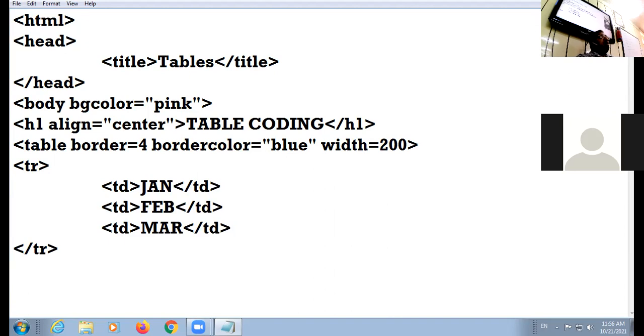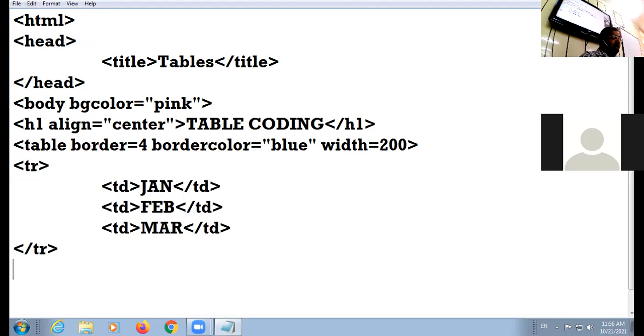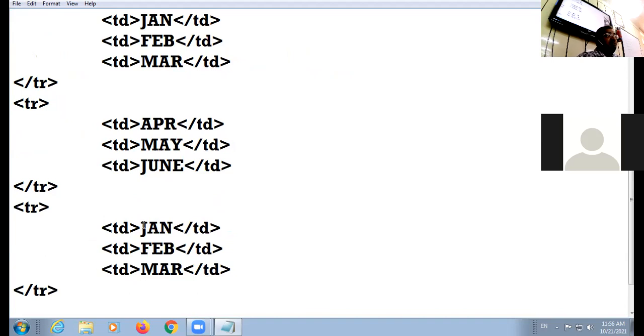After this, what you will do, you will copy paste it. This much portion you select and you copy it. And then paste it over here. And you can make changes. After March, we have April. Then we have May. Then we have June. Right? Then again you copy paste. After June, we have July. After July, we have August. And after August, we have September.